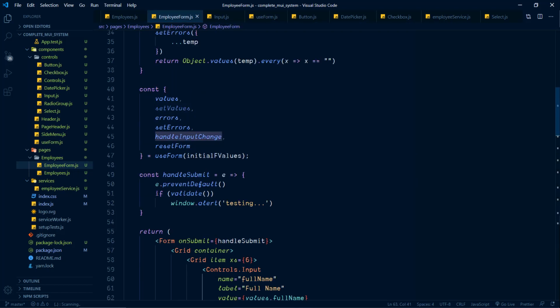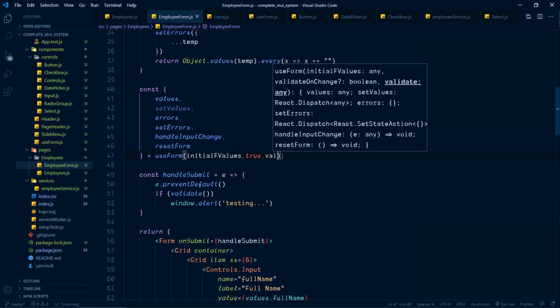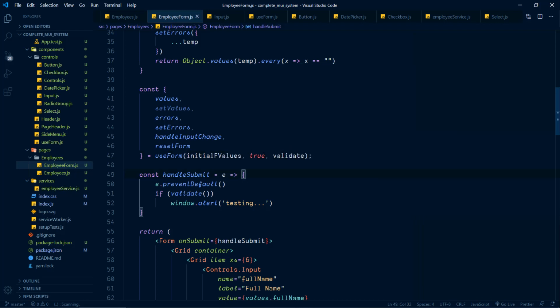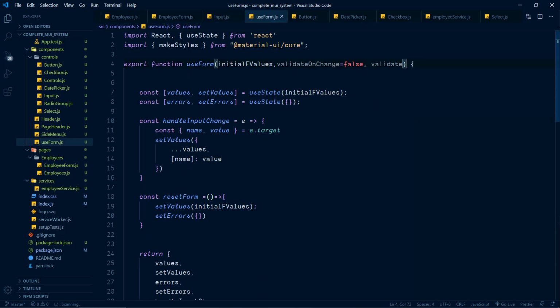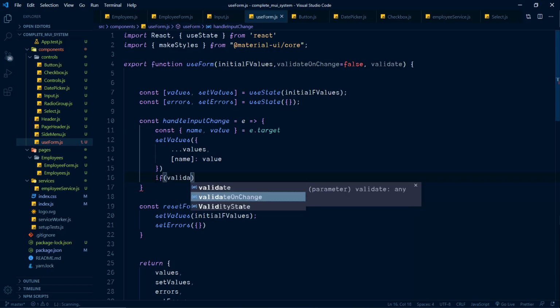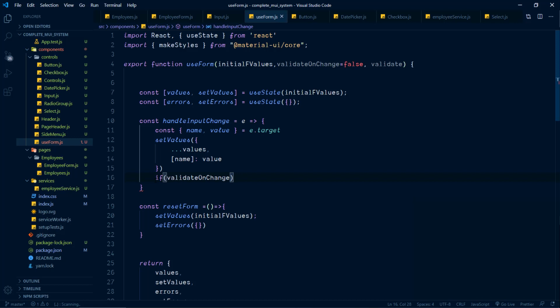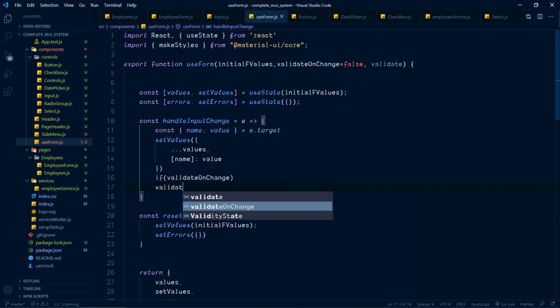So while calling this function use form, pass true for validate onChange, and then we have to pass this validate function here. So we want to do the single control real-time validation using this validation that we have defined with the function validate. For that, we have to do some changes inside this handle input change here. So first of all, we will check whether this form asks for this feature for single control validation. So we can check that with this property validate onChange. Inside that, we will call the function validate that we have to define in corresponding form component like employee form.